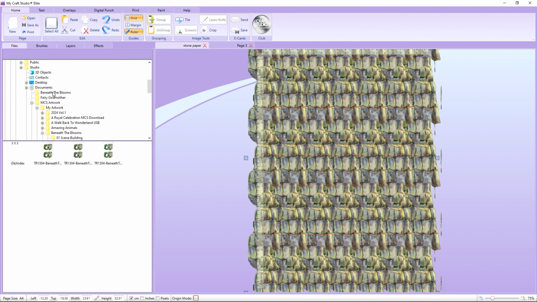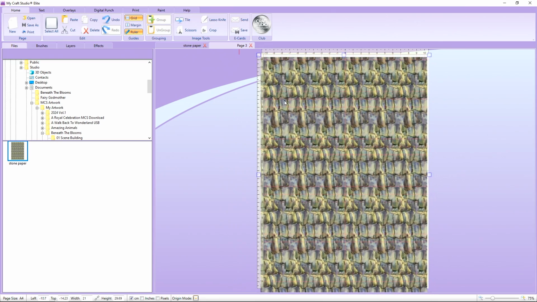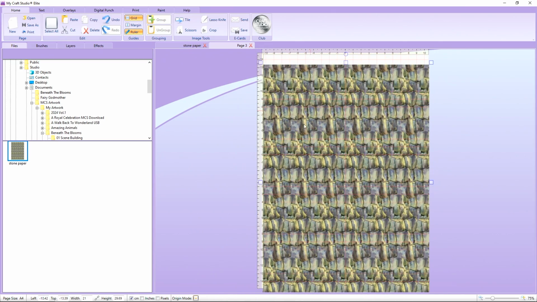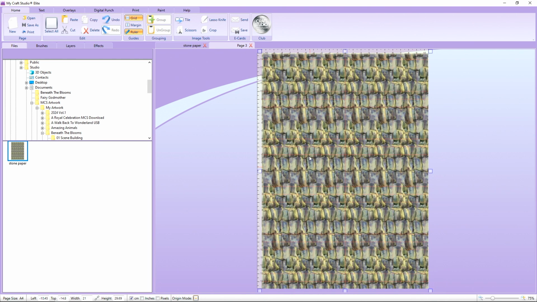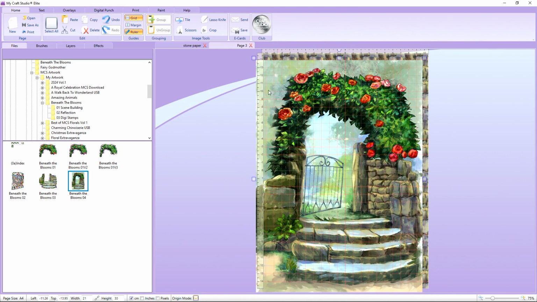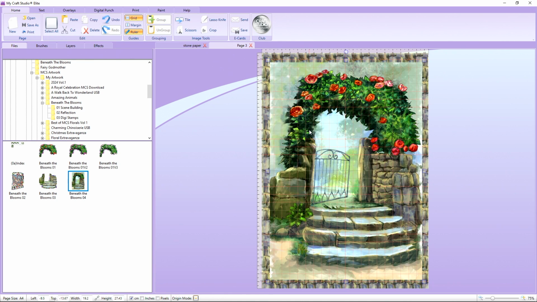We find the Beneath the Blooms folder in our Documents. Going to go back to the empty page. I'm going to pull on the JPEG file, and you'll see that that is now a solid piece of paper that is actually ready for us to print out. So that is one solid image, which we can now bring the, if I come back to the scene building, and bring the Beneath the Blooms image on and size that down a little bit. You can see we can pop that onto there.